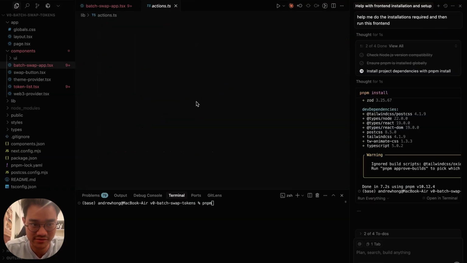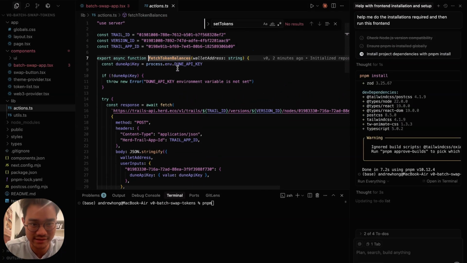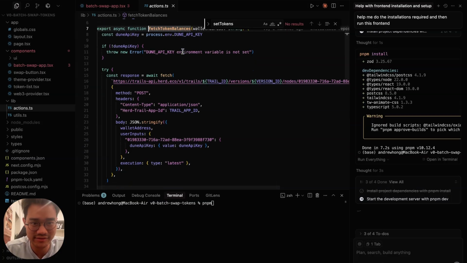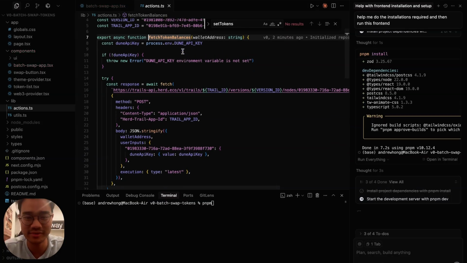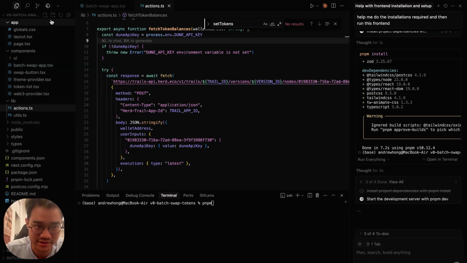Set token balances, fetch token balances, library, and I mean, I guess it's not great to have this in the front end itself, so we're actually going to ask it to move this to a server function, so the keys are hidden away. But we'll wait for this to do this first.